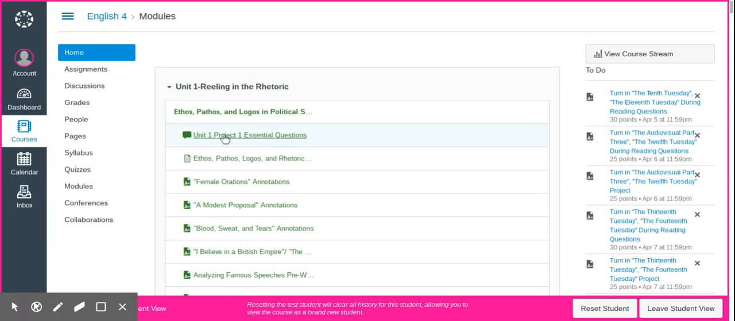You can click View Student View, and you can submit fake assignments and everything to show them how to turn in an assignment and what it'll look like. Just be sure when you're done, you click Leave Student View. Also, it'll show this pink around the entire part, so that's how you'll know that you're still in Student View.